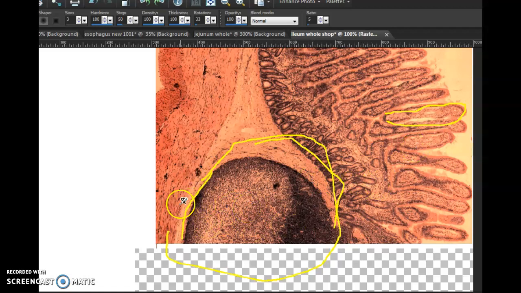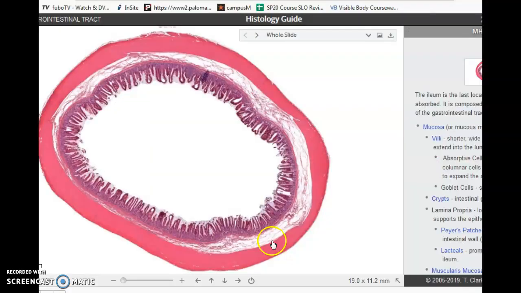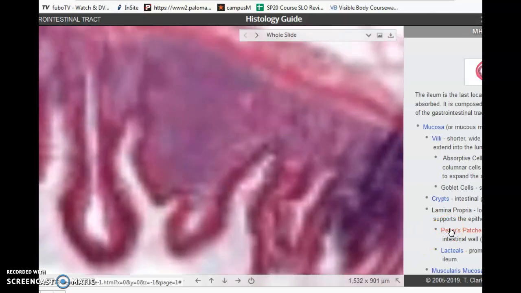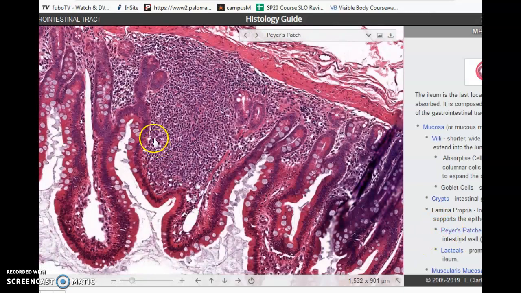Now we have, guess what? Circular, longitudinal, serosa. But I really only care about the shorter, stubbier villi and the Peyer's patches. Now here's the problem. On this view, there's my submucosa. Yes, circular muscularis mucosa. But I can't see the Peyer's patches. So I click on that. It's going to zoom in on a Peyer's patch.